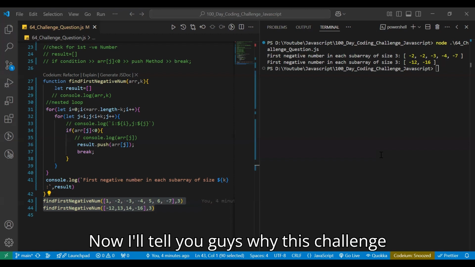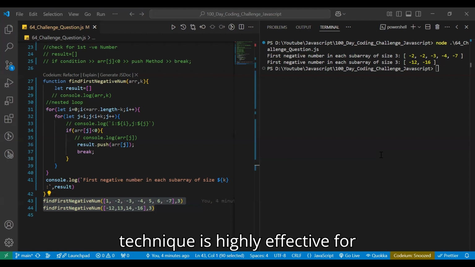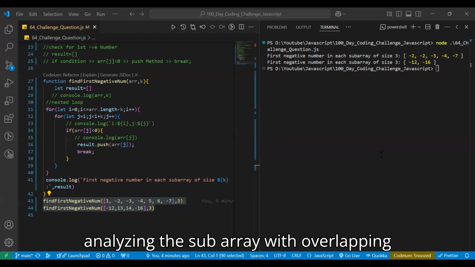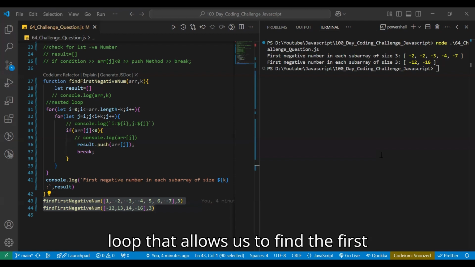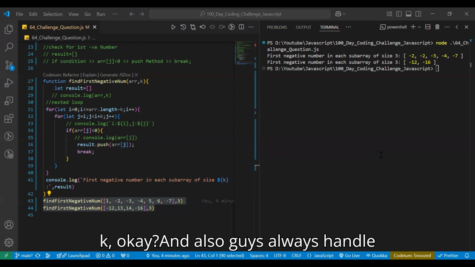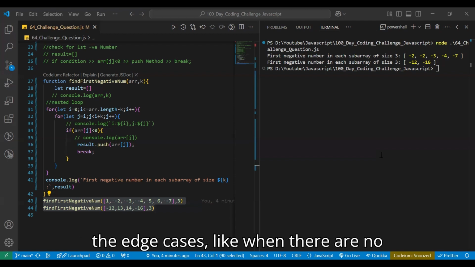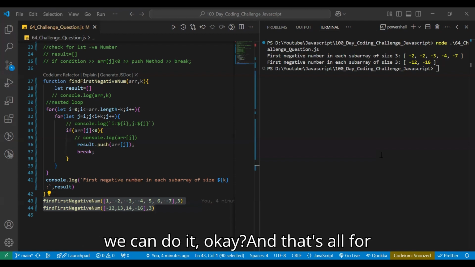Now I will tell you guys why this challenge is important. The sliding window technique is highly effective for analyzing a subarray with overlapping elements. And we have used a nested loop here that allows us to find the first negative number in each subarray of size k. Also guys, always handle the edge cases, like when there are no negative numbers in the subarray, and think about what we can do there.